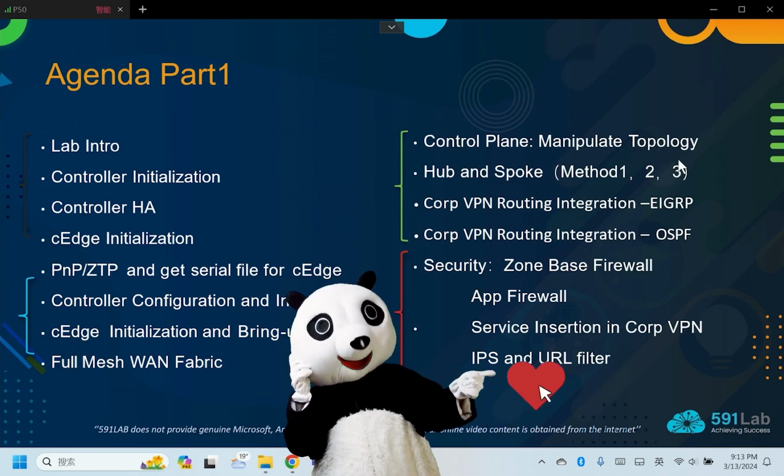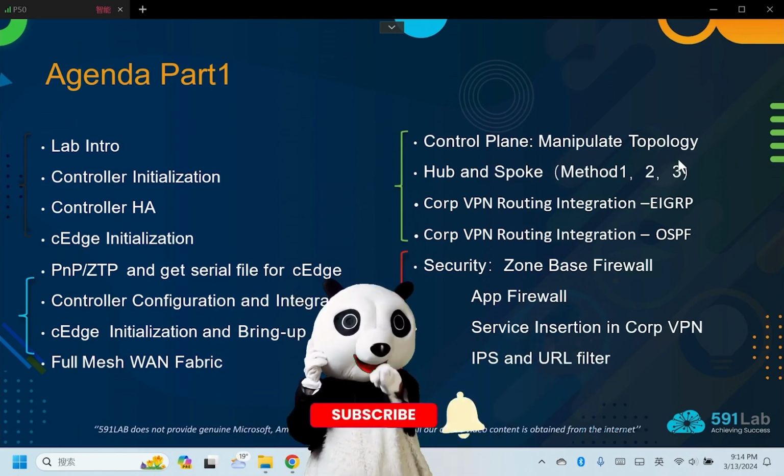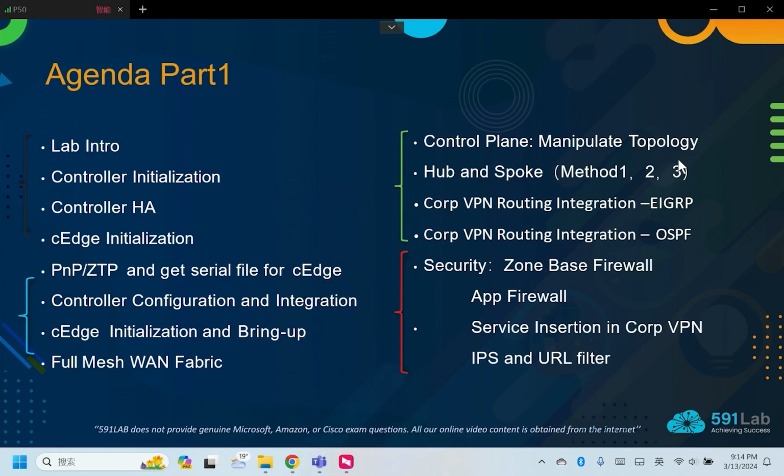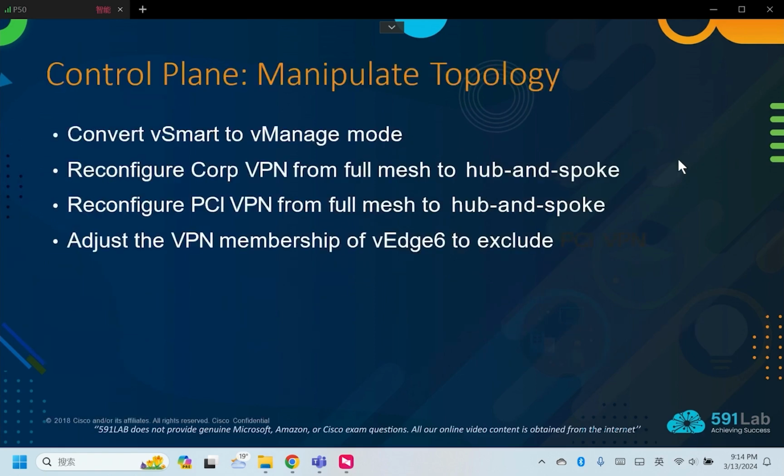We need to tailor our topology according to the actual project requirements, reconfiguring it from a full mesh into a hub and spoke topology. To achieve this on the control plane, we will be using policies.